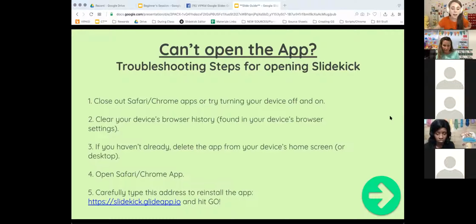Okay. Now, if you are having issues with constantly signing in anytime you switch out of the app and it's signing you back in, that's an internet connection issue. So try toggling between your data or your Wi-Fi, okay?